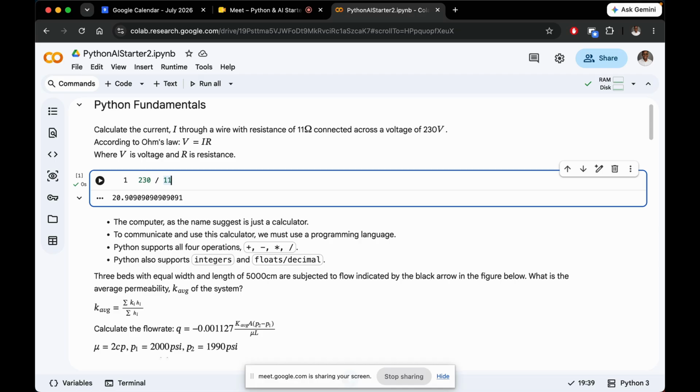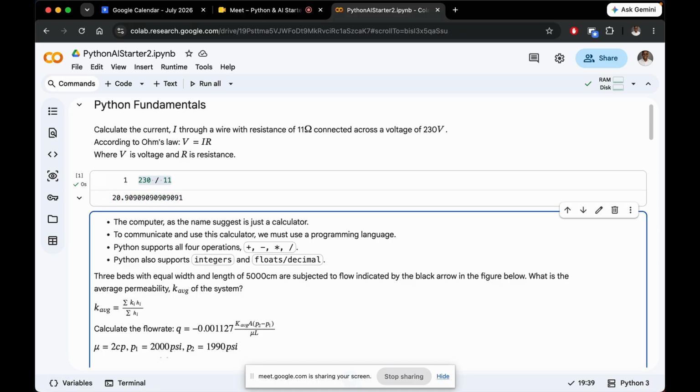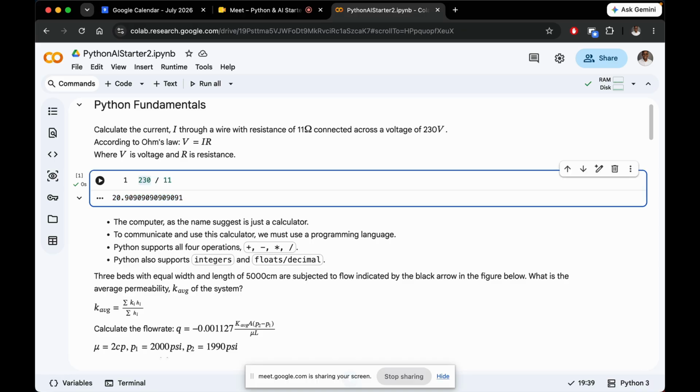The answer that we have has a decimal part, so that's what we call a floating point number. So those are the two types of data that we just dealt with. We dealt with an integer number, and also we have a decimal point, which is also called a floating point number. So whole numbers are integers, and decimals are called floating points.